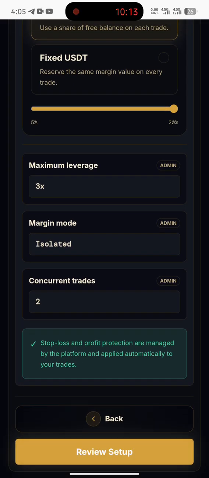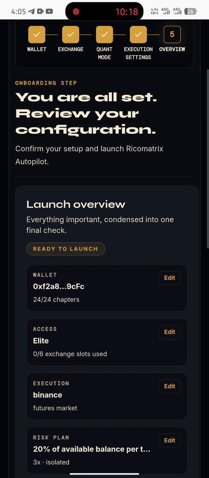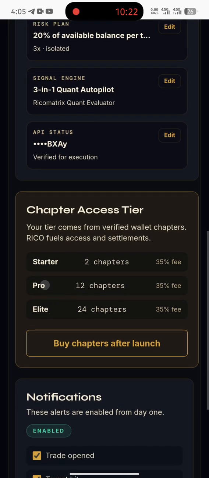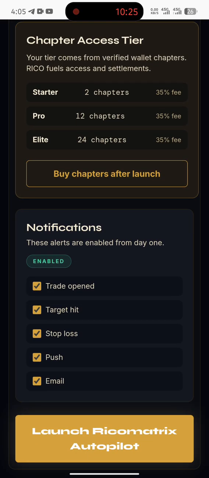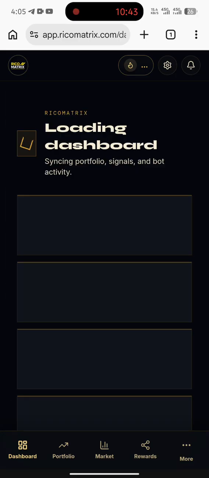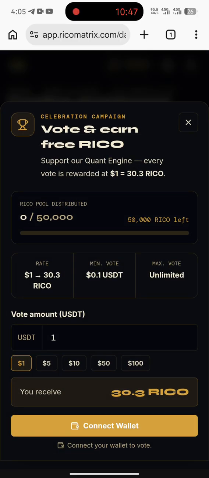You click on review setup, then you scroll down. This is just a total overview of everything. Then once you're done, you just click on all these ones that are being ticked. It means that you're going to receive signals each time any of these events happen. Then you click on launch Rico Autopilot. So as you're launching Rico Autopilot, you will now be brought on the page.